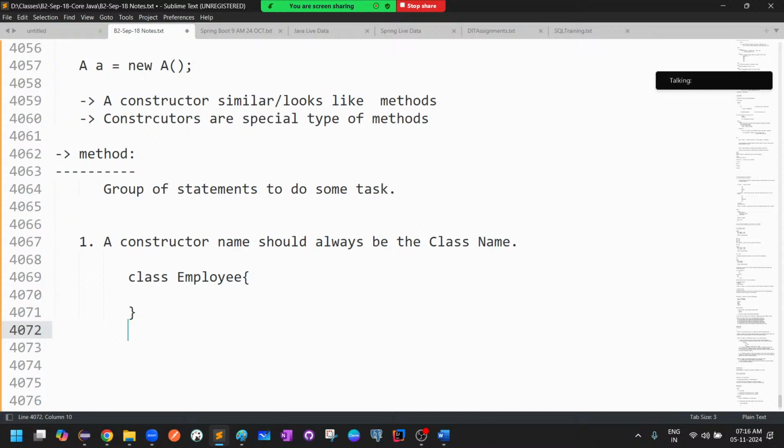Second thing, constructors will not have any return type. So what is the point here? Constructors don't have any return type. So what is the point of return type?